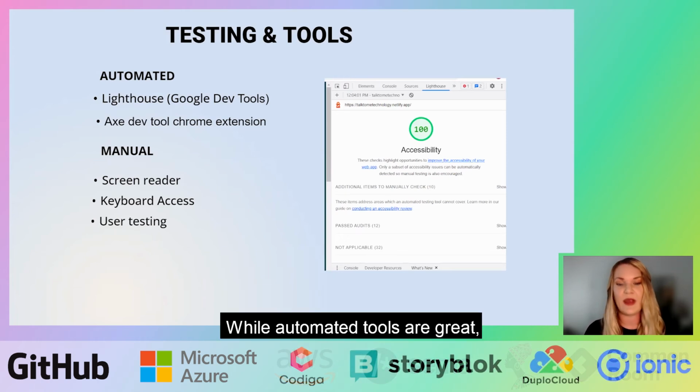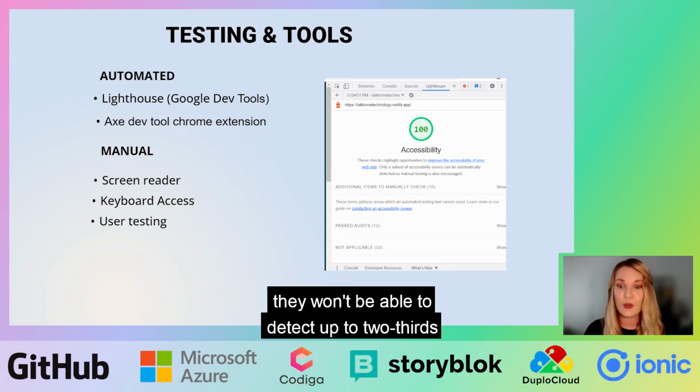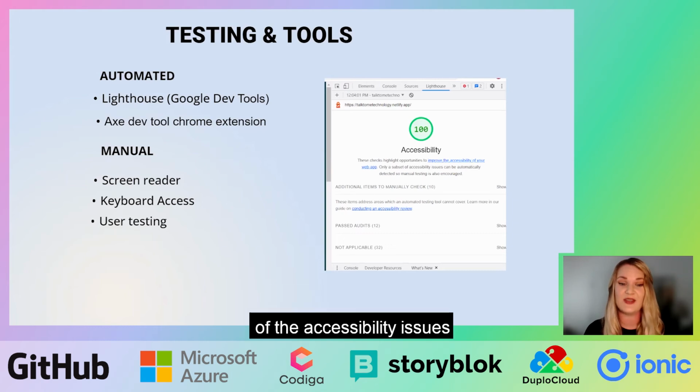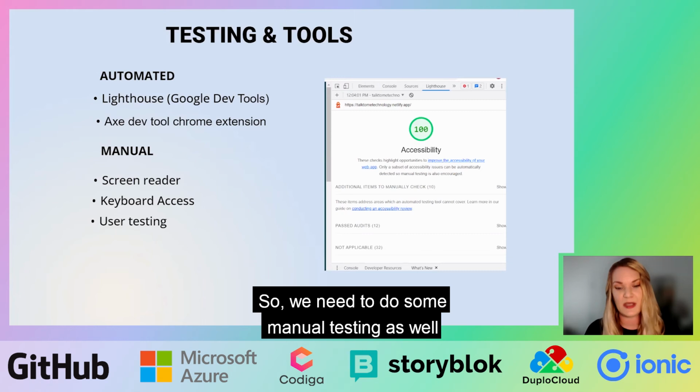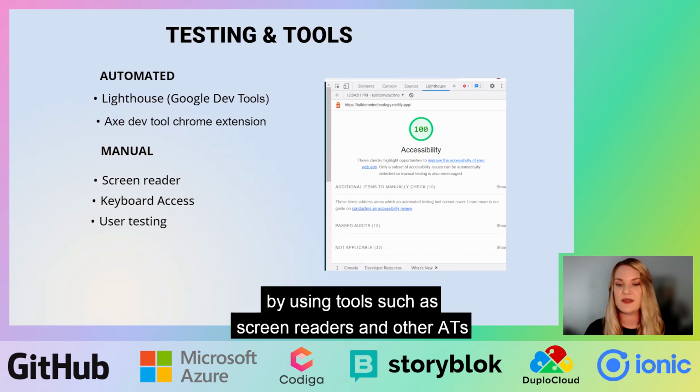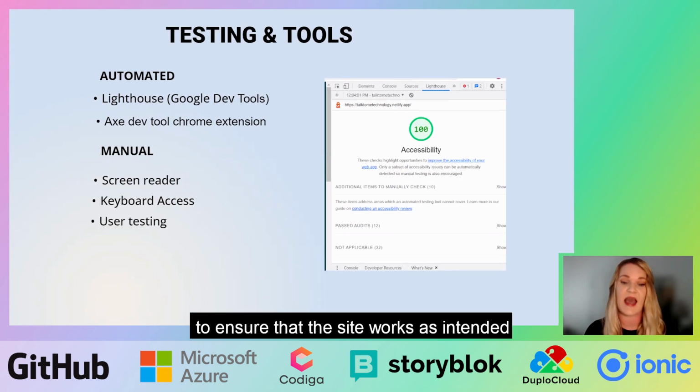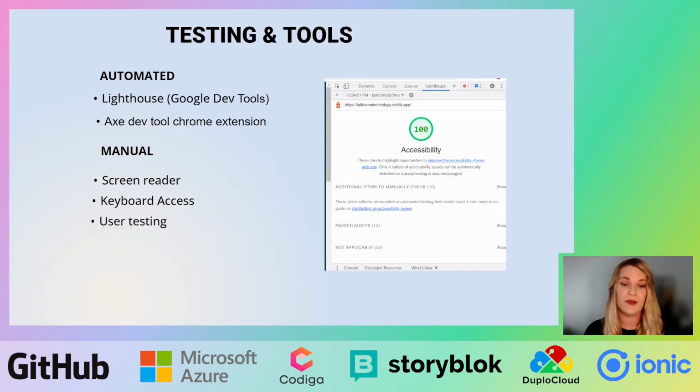While automated tools are great, they won't be able to detect up to 2/3 of the accessibility issues that may be present on your site. So we need to do some manual testing as well by using tools such as screen readers and other ATs to ensure that the site works as intended, as well as works via keyboard input only.